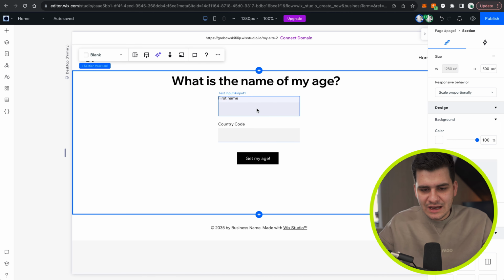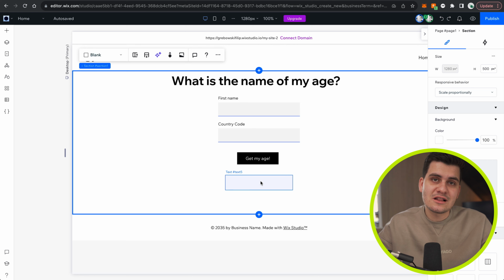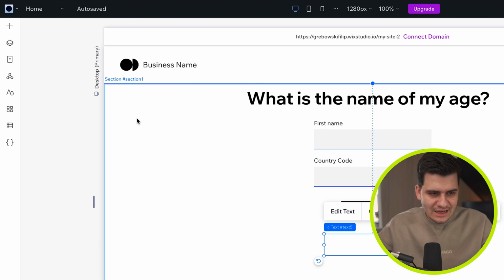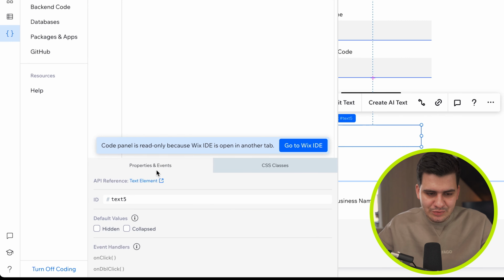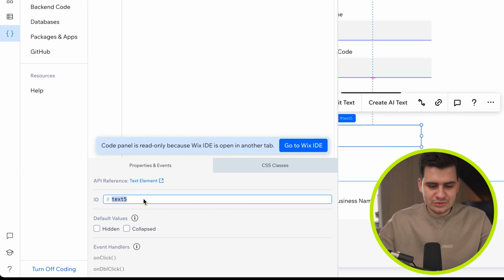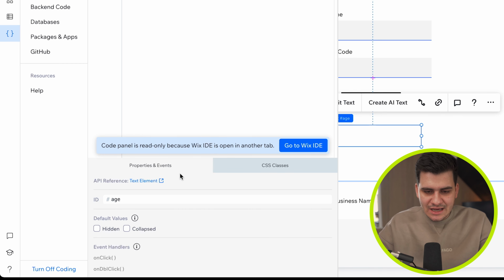So we have the title, we have two inputs, we have a button, and then we have a piece of text right here that we're going to also render to once the result comes back. Now it's time to actually add the specific IDs so we can target all of these elements and get them to do something with the JavaScript. So with the text, I'm going to open up the code panel. You'll see the properties in the fence, and I'm going to call this age. I'll just give it the age ID.